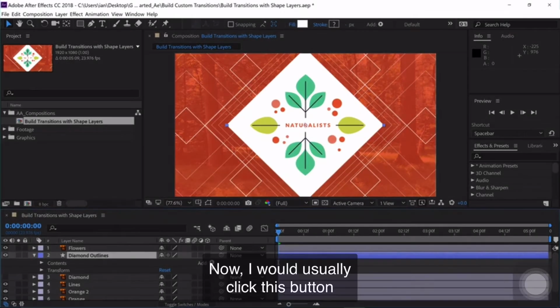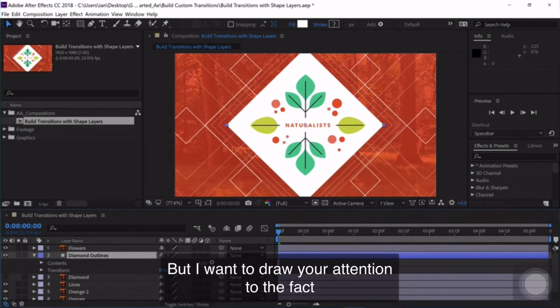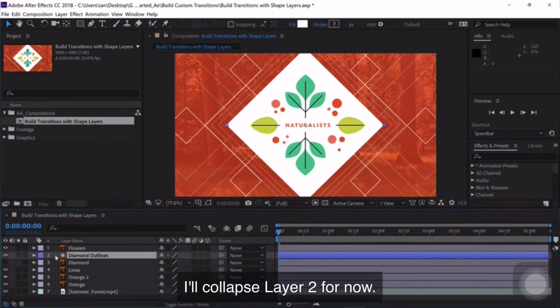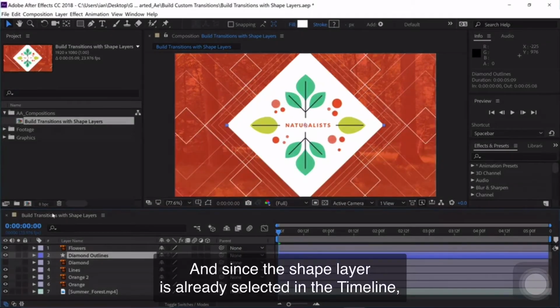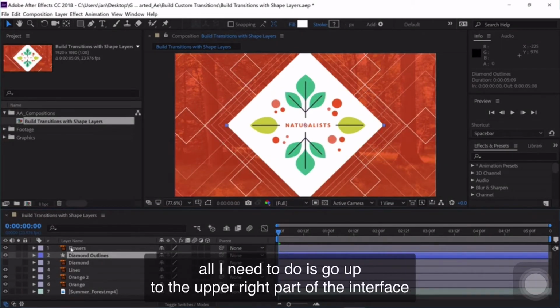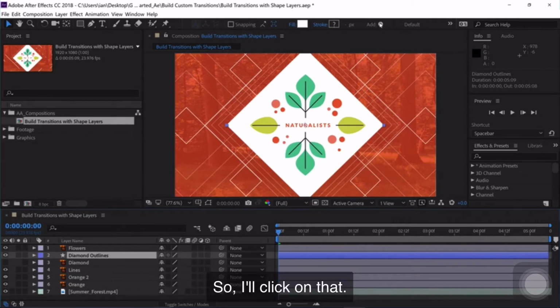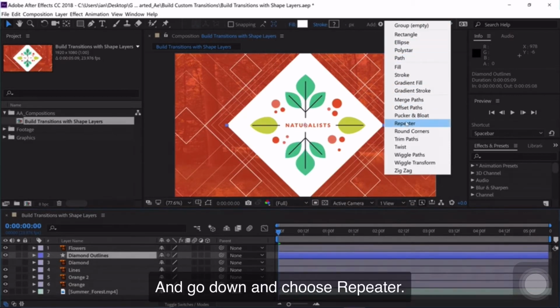Now I would usually click this button to create what's called a repeater, but I want to draw your attention to the fact that there's another way to get access to this button. I'll collapse layer 2 for now, and since the shape layer is already selected in the timeline, all I need to do is go up to the upper right part of the interface, and sure enough, there's an add button right up here. So I'll click on that and go down and choose repeater.